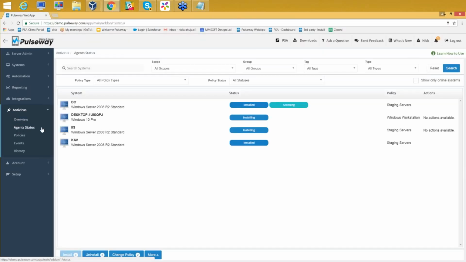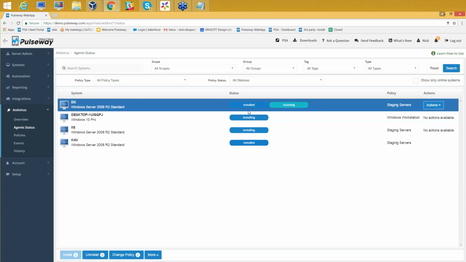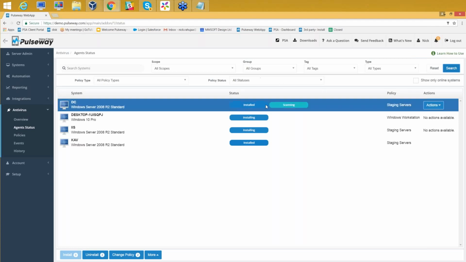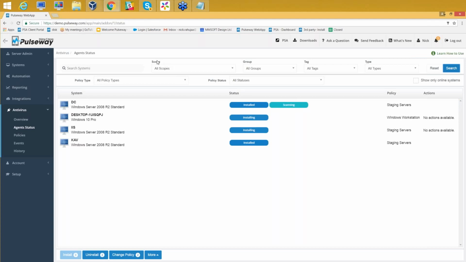Let's click on the agent status. And as you see, the agents are still installing, and I have one scanning on the top. So when I click on search, I can actually do a couple of things here. Now, one thing to mention, we see a lot of options here on the top, which is to do with scopes, group, tags, and types, right?